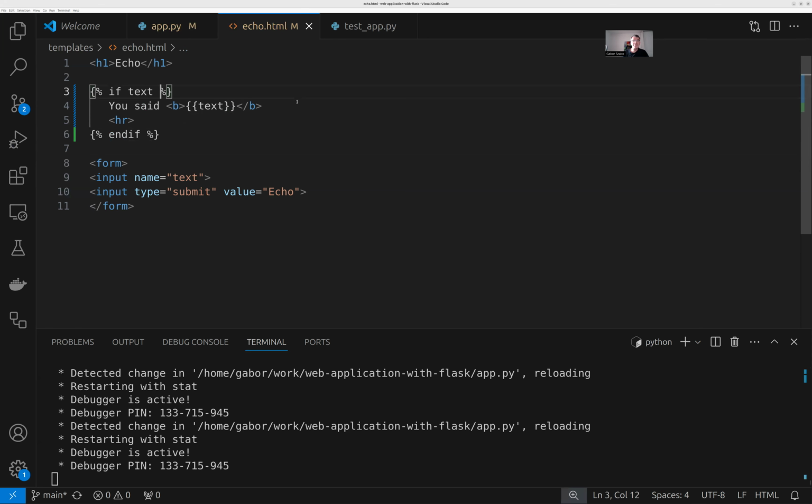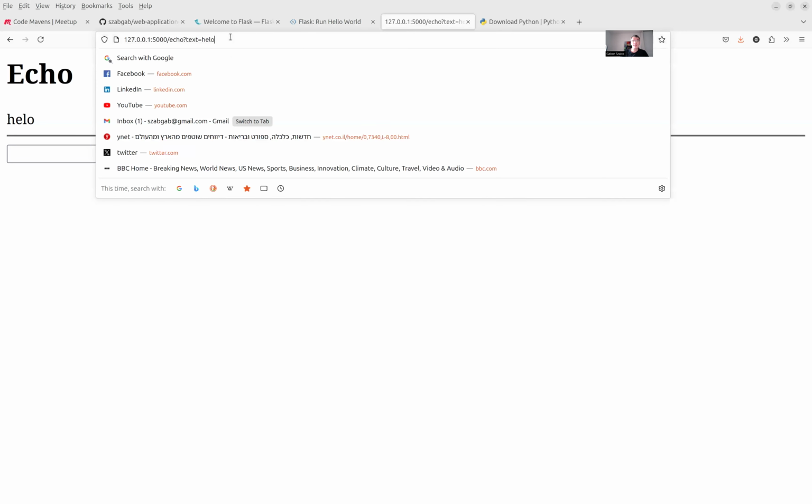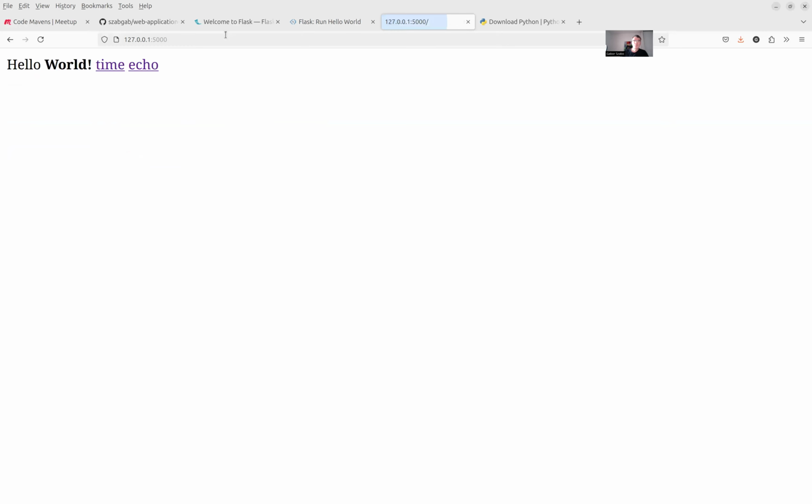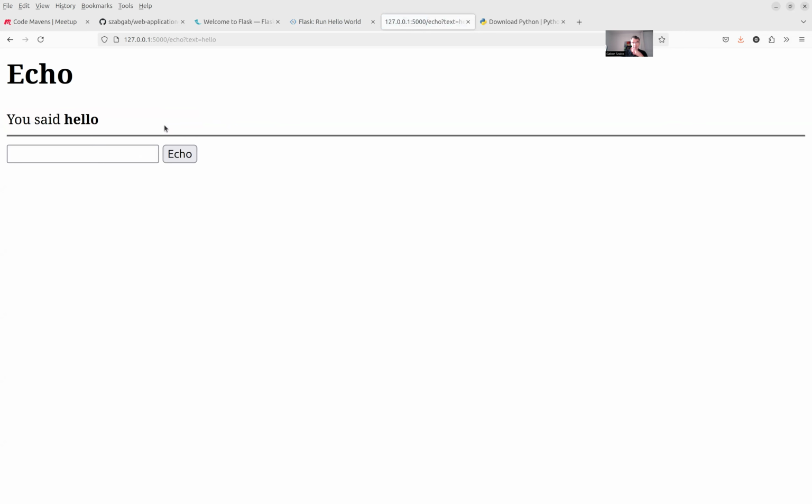You don't need this indentation. I indented here only because it's easier for me to read this code. So let's go back to the beginning again. Click on echo. Now you can see that the horizontal row also disappeared because we didn't pass in any value in the text, so nothing is shown. Now I type in hello, and now we have the you sent hello line and get back the form as well.